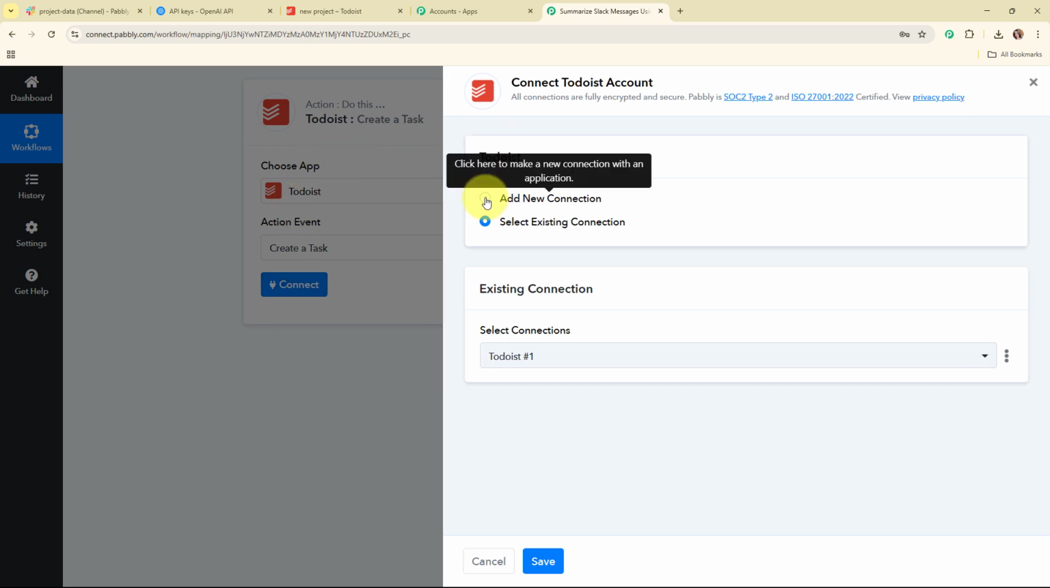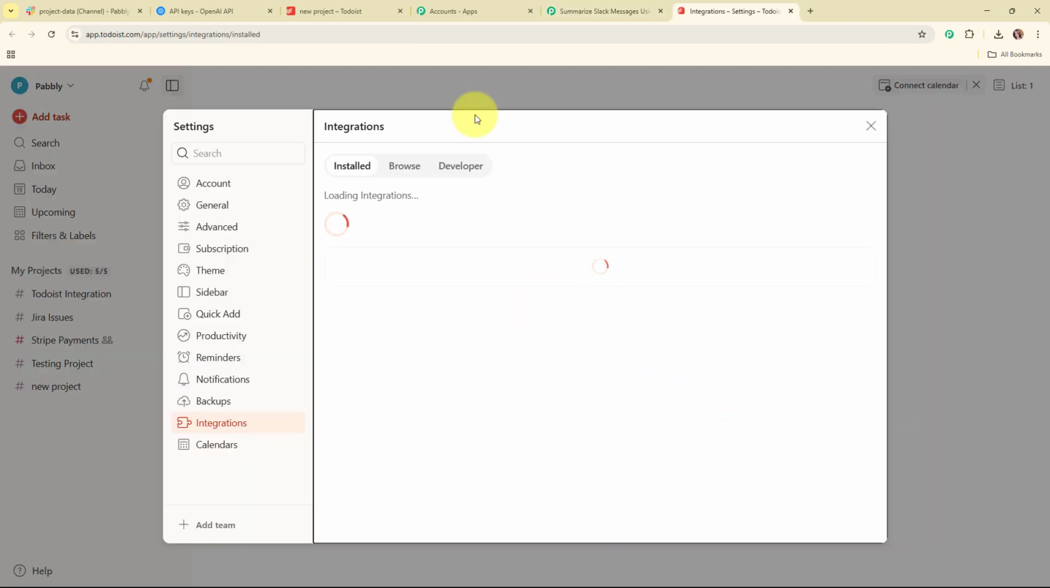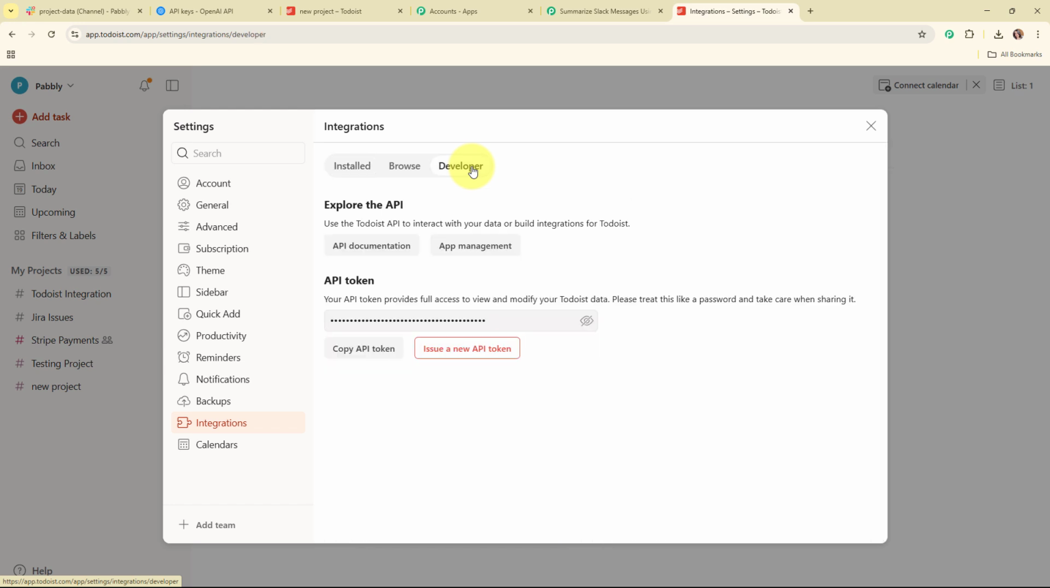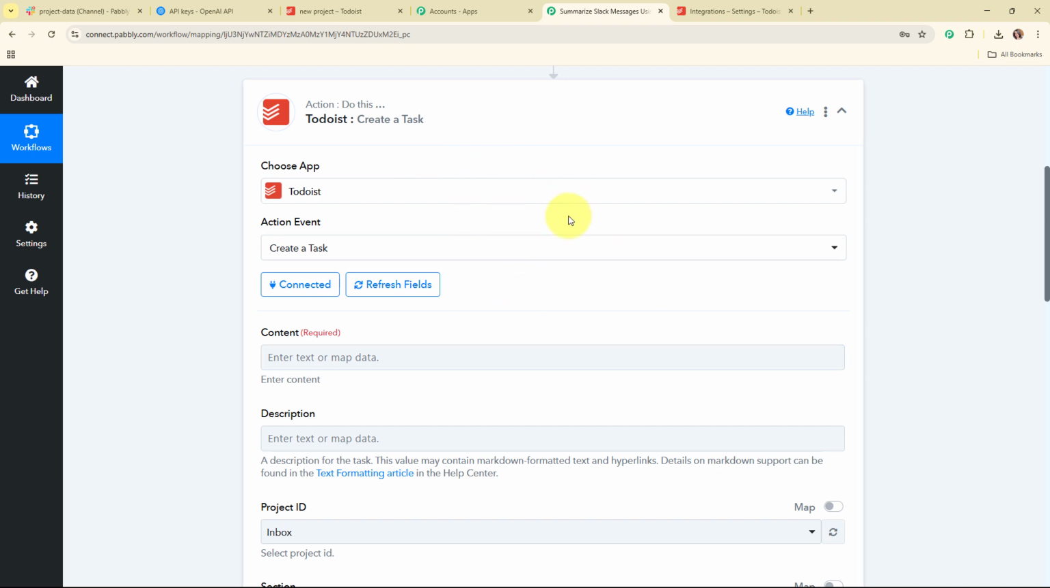To build a new connection, I'm going to select add a new connection, and for the new connection it is asking me to enter the API token. It says log into your Todoist account, go to this link, you can find your API token. So I'm going to move to this link, and from here I'm going to click on this developer section, and here we have received the API token. I'm going to copy it, move back to Pabbly's workflow, paste the API token, and then click on save. And here you can see we are now successfully connected.